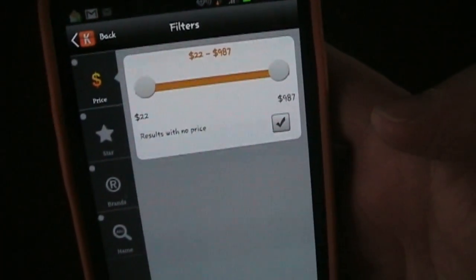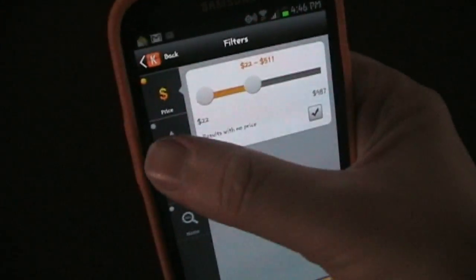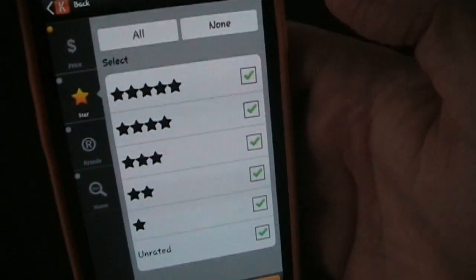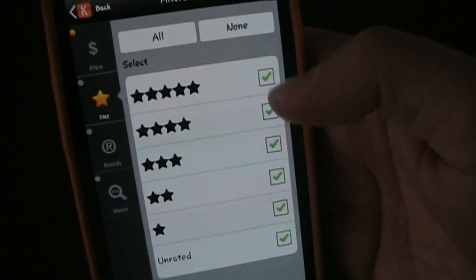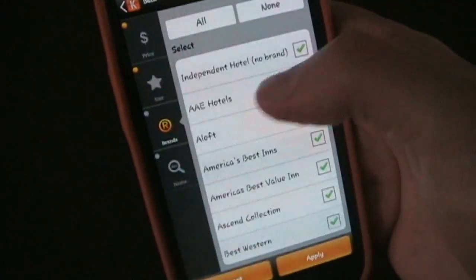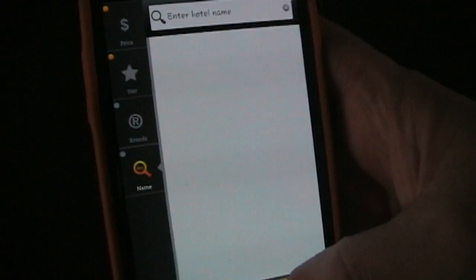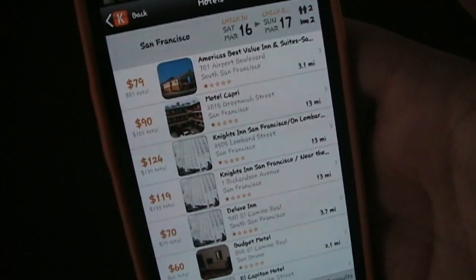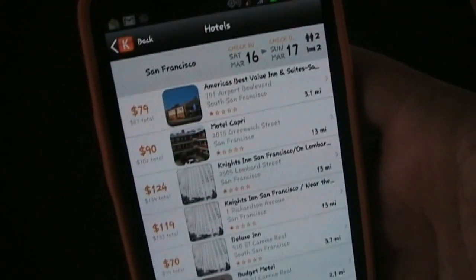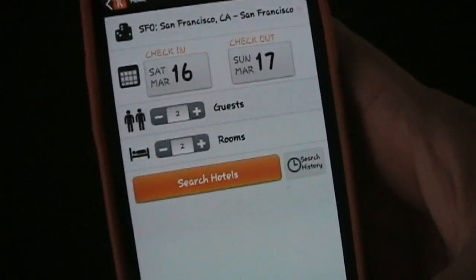And you can, if you hit the little filter button down at the bottom, then you have options as far as you can change the price range of how much you want to pay. You can also decide how many stars you want. Maybe you only want the dumpiest hotel in San Francisco, so you only want 1-star hotels. You can also have specific brands. If there's a specific hotel chain that you like to use, you can do that. Or you can enter a specific hotel name. So we're going to apply all those, and these are the hotels with only 1 star. Could be an interesting experience to stay in one of those.